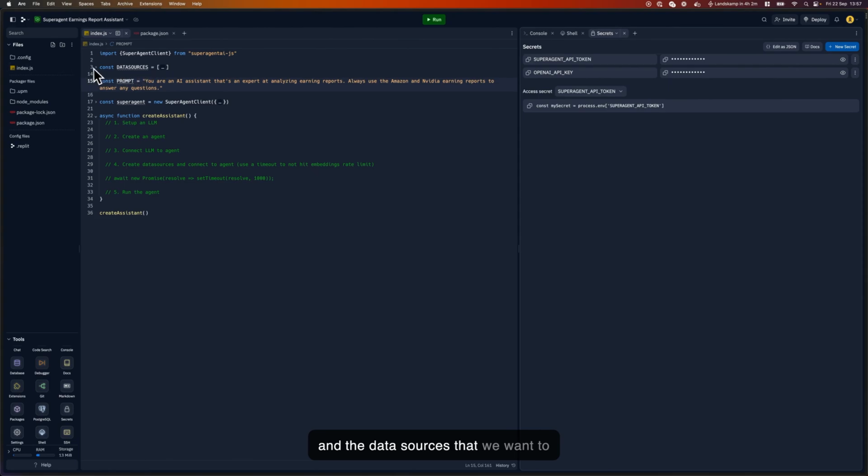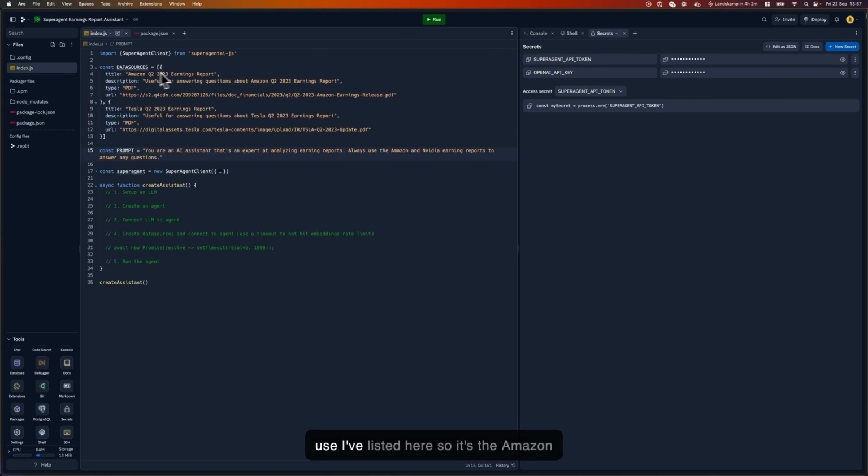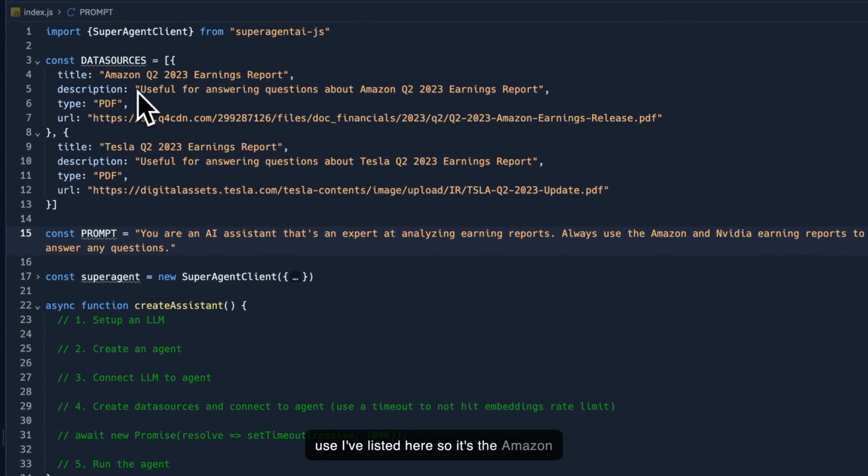And the data sources that we want to use, I've listed here. So it's the Amazon Q2 earnings report and the Tesla Q2 earnings report. And as you see, we have a title, description, type, and URL. The description is super important, as well as the title, because it will basically be used by the AI assistant to determine what data source or document to use when. So it's important that we state what it's useful for.